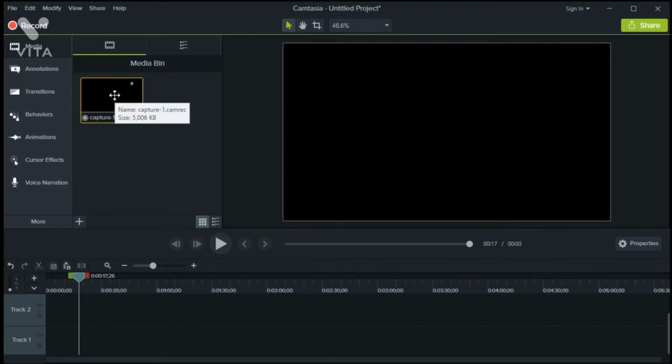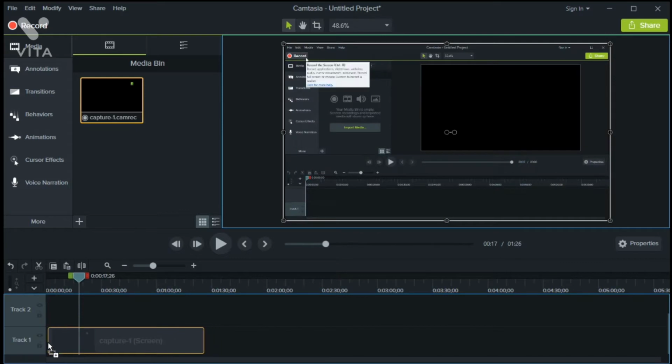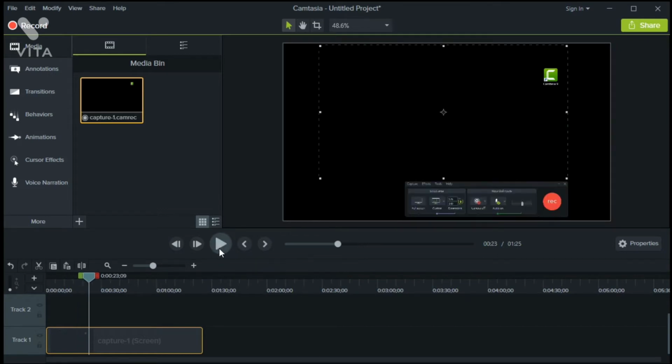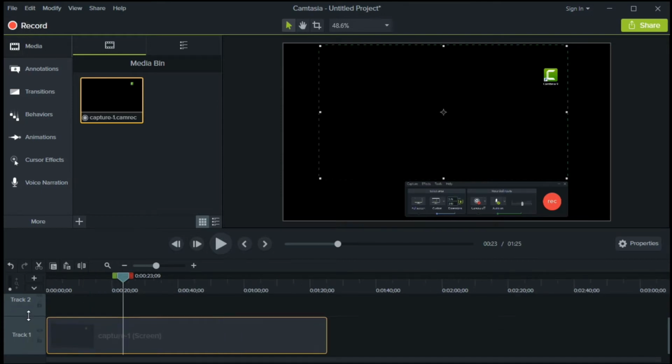To begin, just drag and drop the video to the timeline below. Most of your editing process will be done here in the timeline. You can click Play to preview the recorded video. Before we begin editing, I would suggest you magnify the track by adjusting the magnifying bar here. You can also adjust the track height if you want a bigger view of your track.